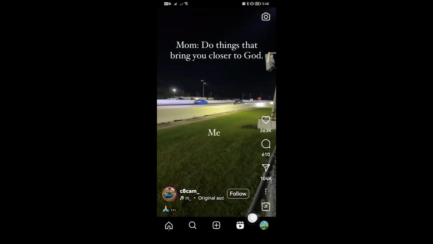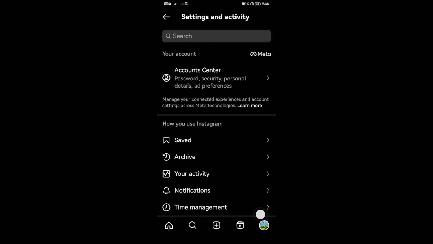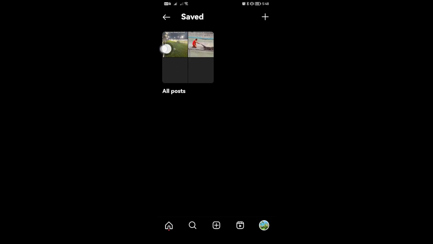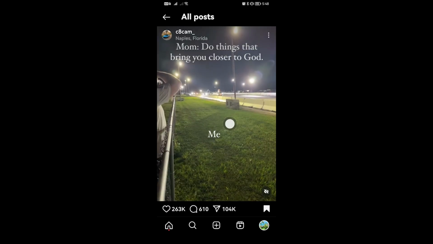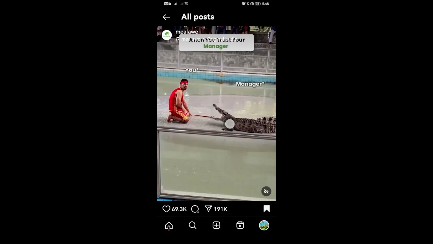Now I'm going to show you how to find them. First things first, go ahead and access your profile right here, and then you have there saved. Go ahead and click that, and you have there the videos that you have saved. You can go ahead and click them and then be able to watch them again, just like so.